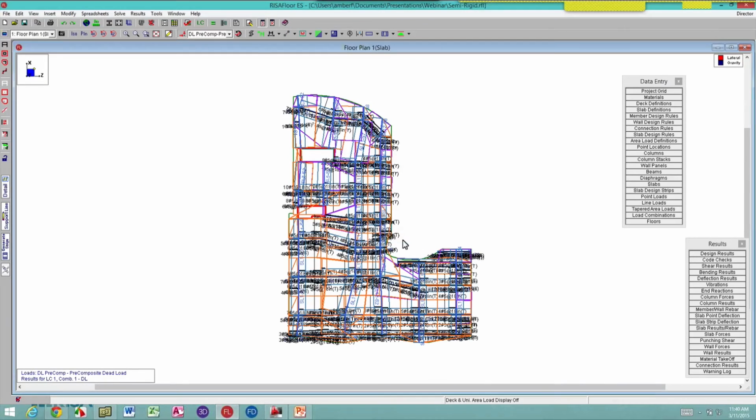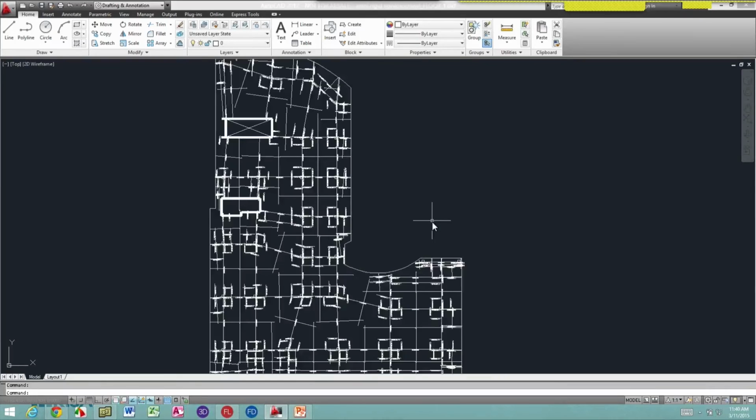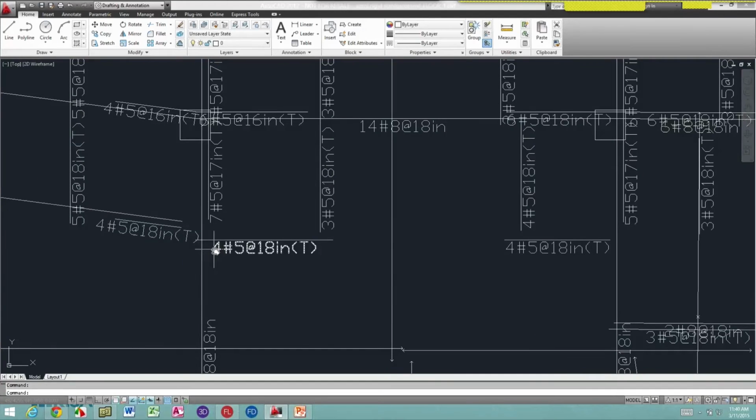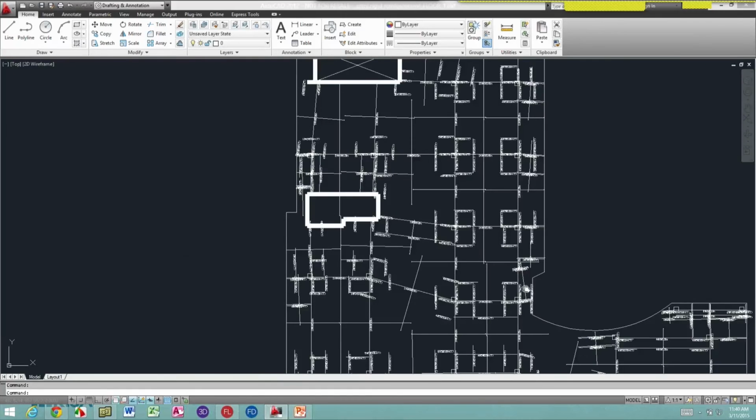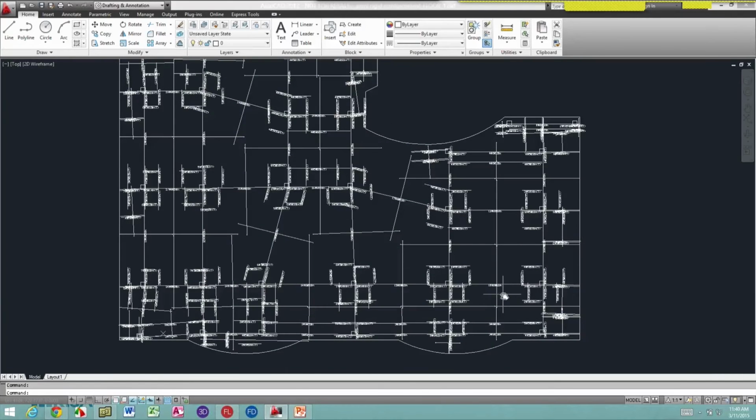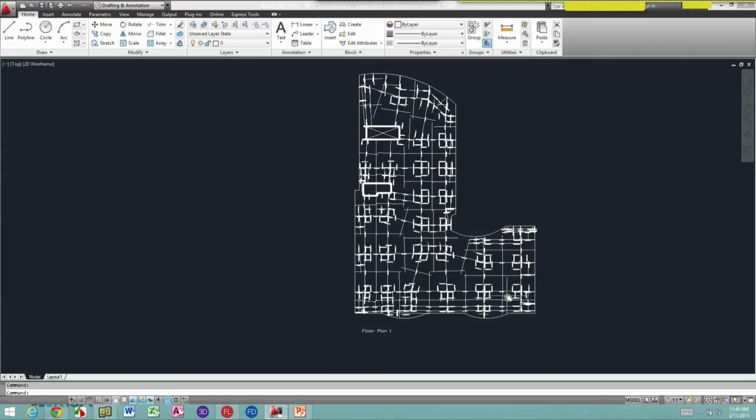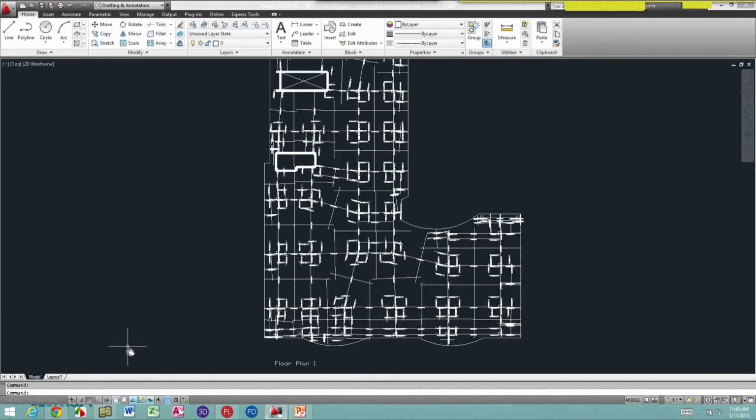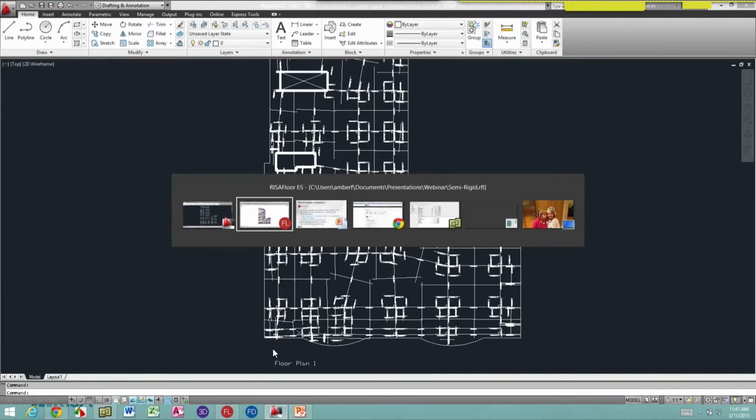It creates that, and then we can open up AutoCAD. I've already opened this up within AutoCAD to take a look at, but you can zoom in here and you'll see that it has 4 number 5s at 18, 3 number 5s at 18. So it gives you all of the same reinforcement that you were seeing within RISAFloor, but it's now in AutoCAD, and you can include this in any of your drawings, which is really great when you're trying to get your construction drawings out.